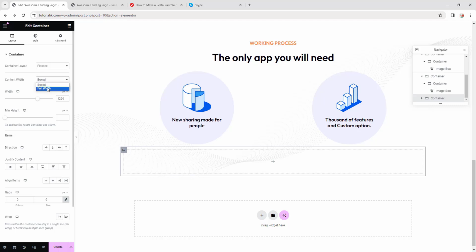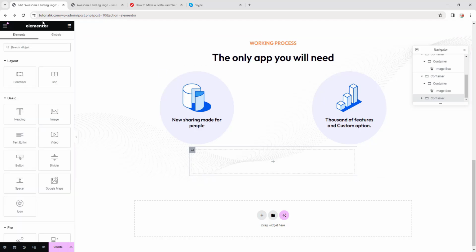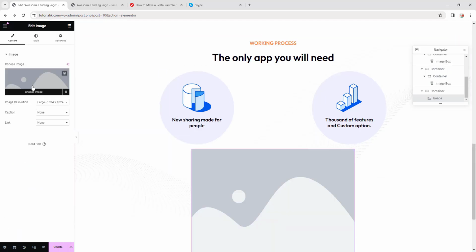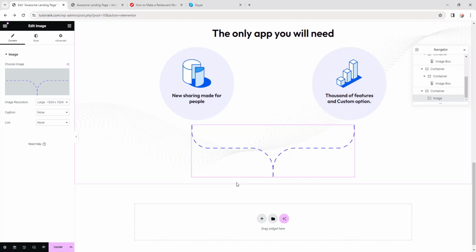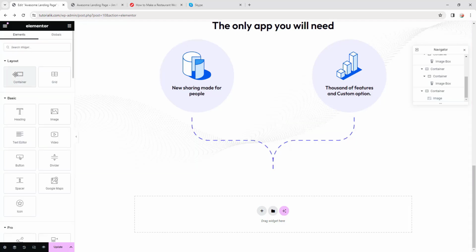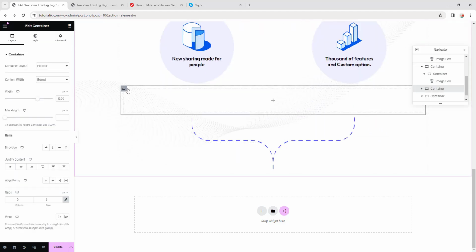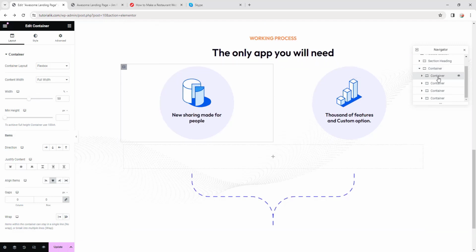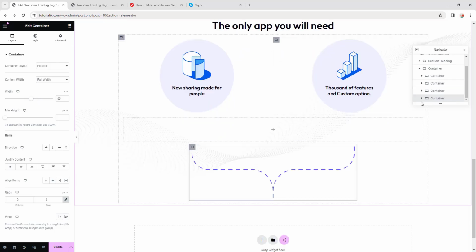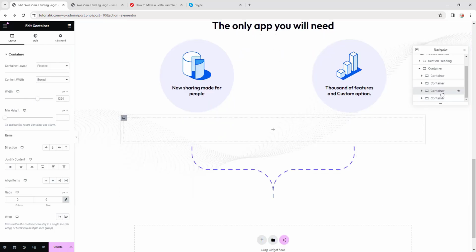Now let's select the new one we have just added, and then let's make it full width, and also let's make the width 55%. Then in here we're gonna add an image, so let's drag an image inside, and from here let's select this image, this one. After that I'm gonna add another container inside this container like this, and it will add a container before this one. So right now we're having the structure like this. Inside this container we have this container, this, and this one.